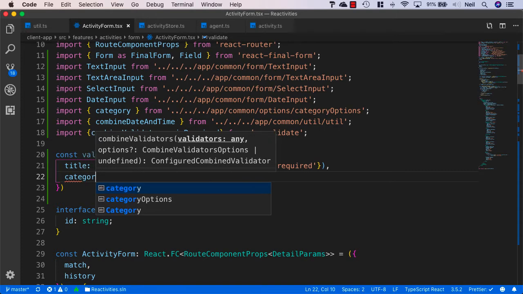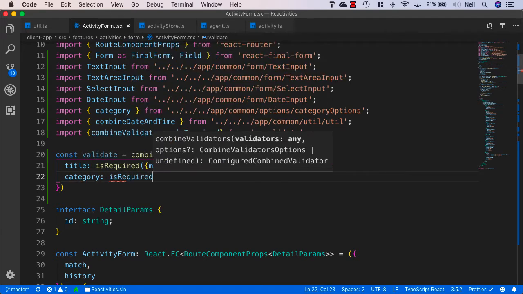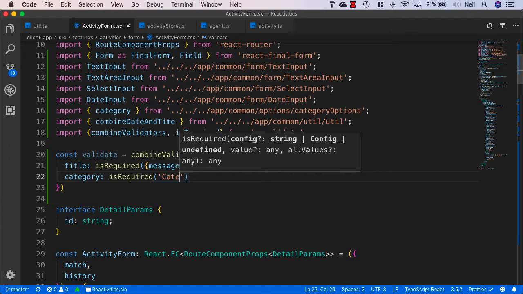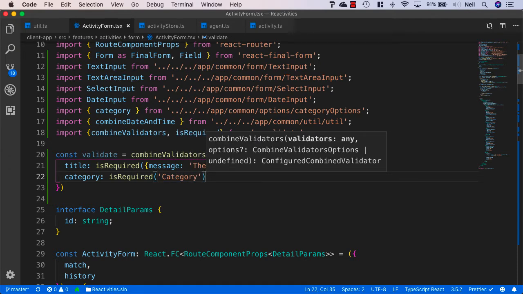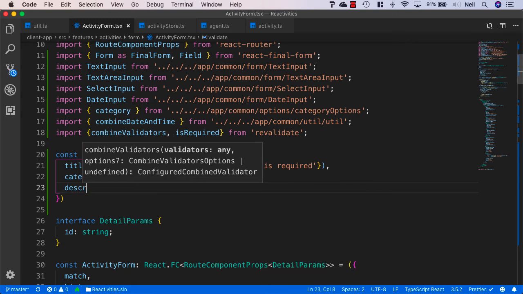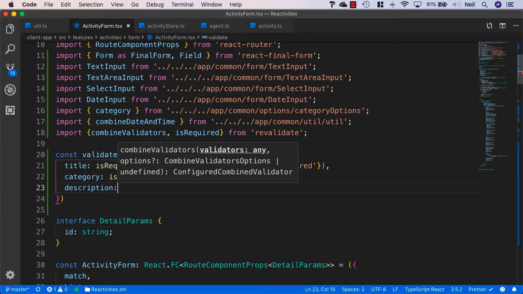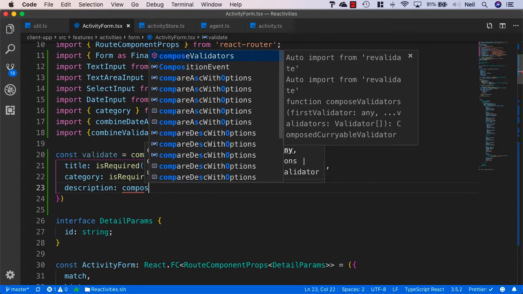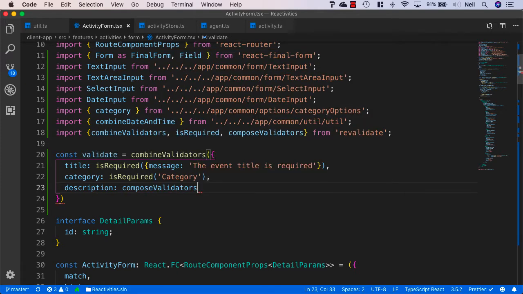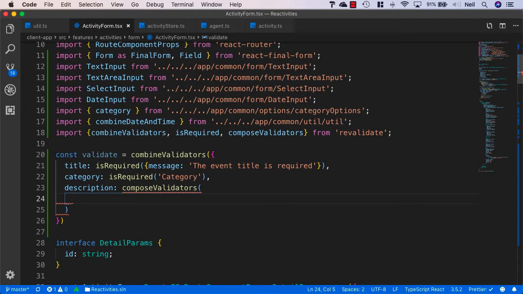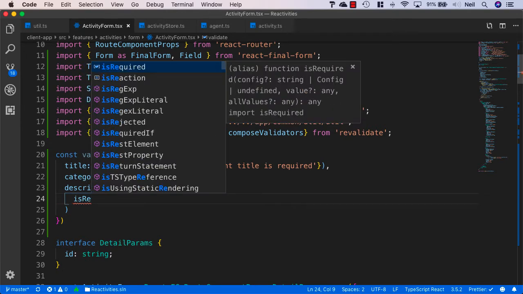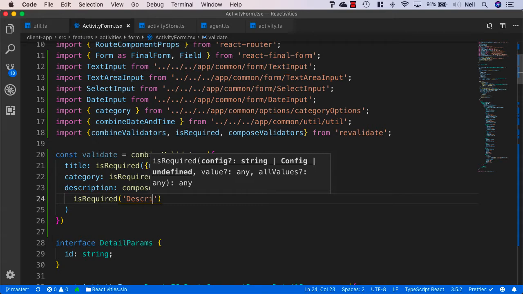And we can do the same for category. Again, we'll say this is required. And I'll just specify category in this case as the default name for the field, and then this will just give it the default message from revalidate, just to save us a bit of typing. In the description, we'll do something slightly different here. And this time we'll use composeValidators so that we can add more than one validator to one of our fields. And I'll need to open some parentheses, and inside here we'll say isRequired, and I'll just say description.